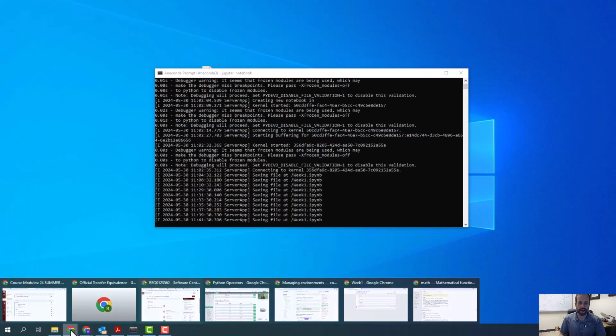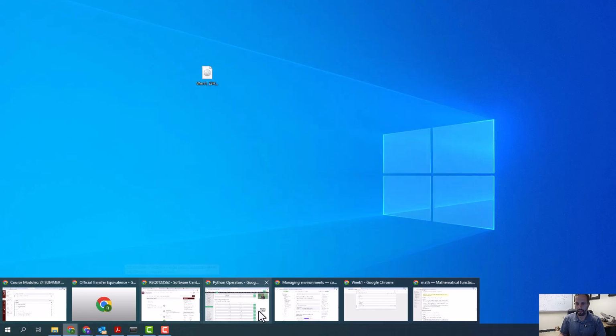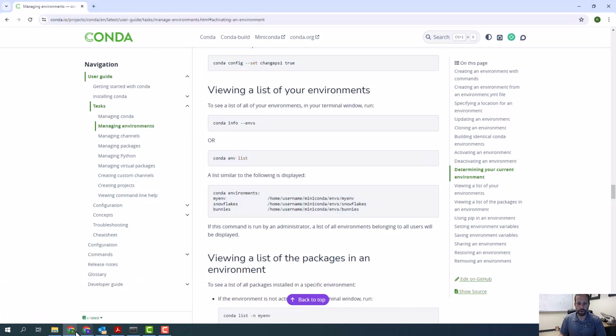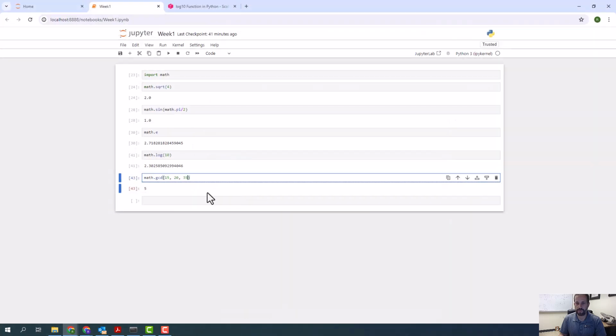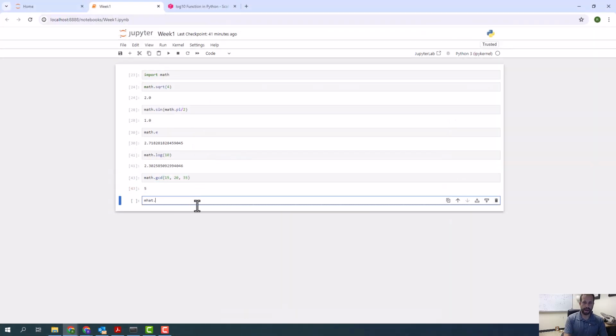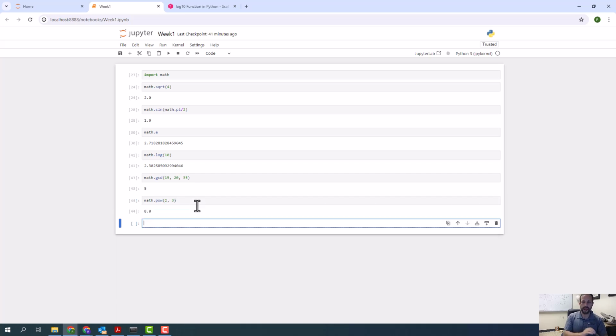So if I want to go back to my notebook here. Oh boy, this is embarrassing. I have so many tabs open. So math.pow(2, 3). This should give me 8. Okay, and so on and so forth. So these are some basic math functions.